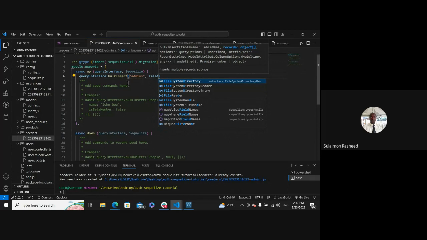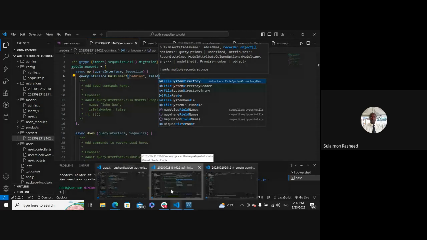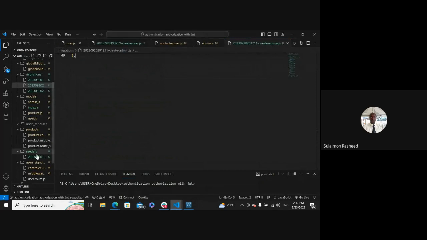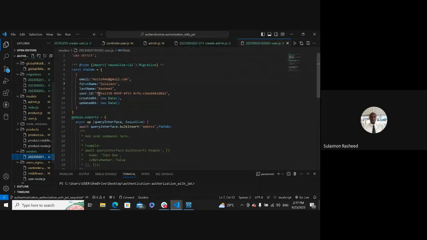So what we are going to do is copy from the previous work. So we have a seed here. This is it here, this is what I wrote. Admins, you are inserting into the admins table. Then this is the feed you are inserting. Now, this feed, I want to copy it. So this is the admin that we want to seed, which I have defined. Copy.